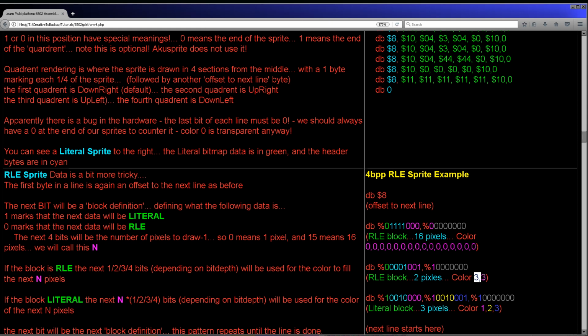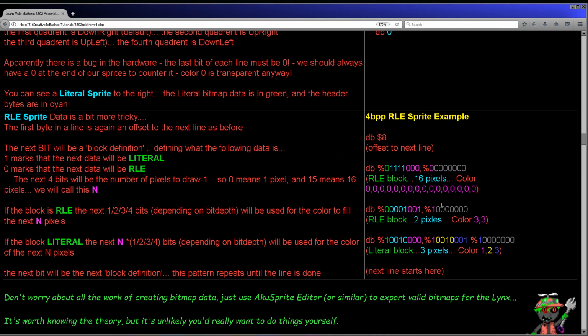And in this case, which of course would be transparent actually, you'd be writing 2 of color 3 here. The literal block, of course, works the same. You have a count of the number of pixels in that block, and then you have the literal nibbles. So this would be color 1, this would be color 2, and this would be color 3. And of course, you'd have loads more data here, but we're only showing very simple examples.